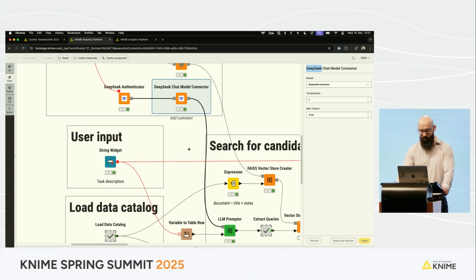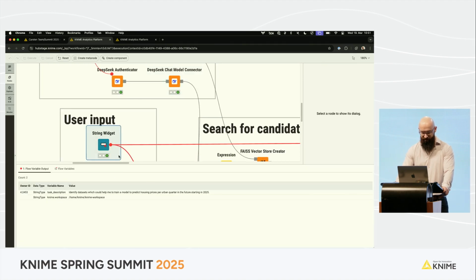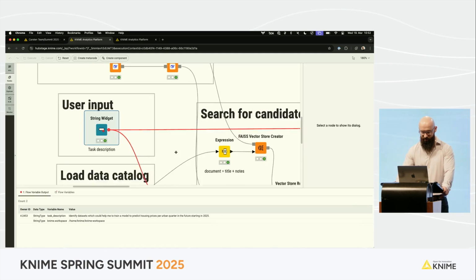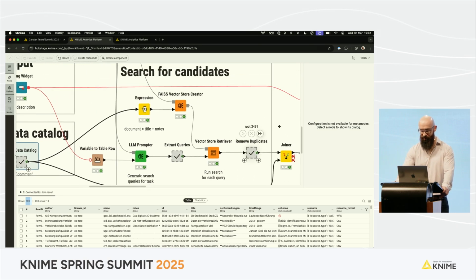I already mentioned that this was just going to be a task description. In this case, it's a string input widget where we just say, okay, identify data sets which could help me with my task, essentially. All right, and then we also connect to the data catalog. And here we will see we have roughly 700 data sets, so we don't want to go through those by hand. Now let's see how we can do that with GenAI.